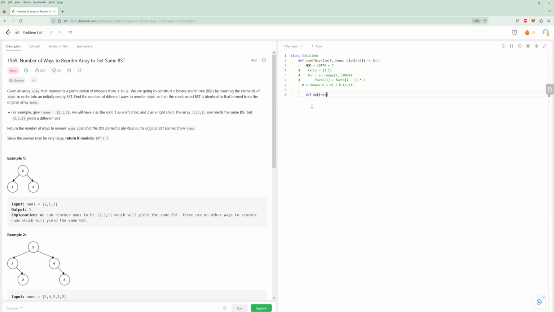And it's going to take a tree, which is basically the array. And so remember our base case. If the size of the array is 2 or less, there's only one way to put those nodes, because the first node has to be the root. So if the length of the tree is less than or equal to 2, then we're going to return 1.